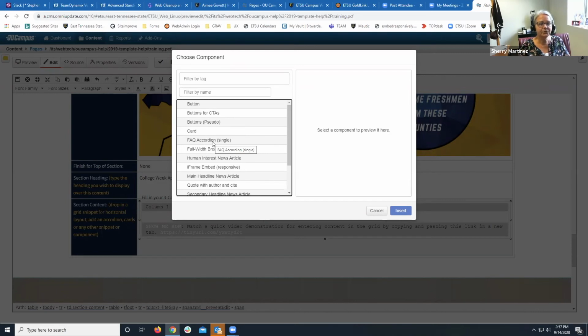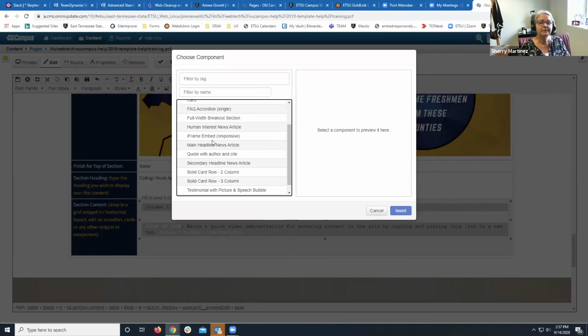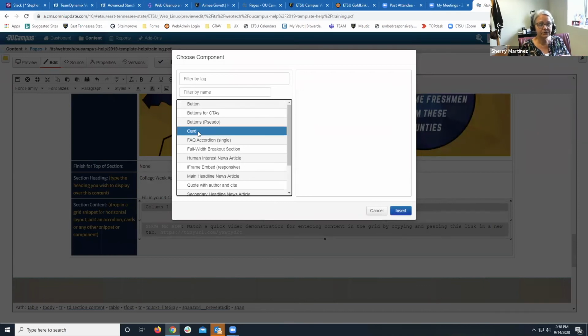This is a FAQ accordion. That's just a single question. We do have a full breakout section that is similar to a snippet, but I'll show you the difference of those once we've added some cards. So we have the human, you don't see that. We have a quote with an author and a site. And then we have a testimonial picture with a speech bubble. And then the YouTube video. This is where you can embed a video on your page, but it does have to be a YouTube video. Okay, so we're going to go ahead and use the cards.